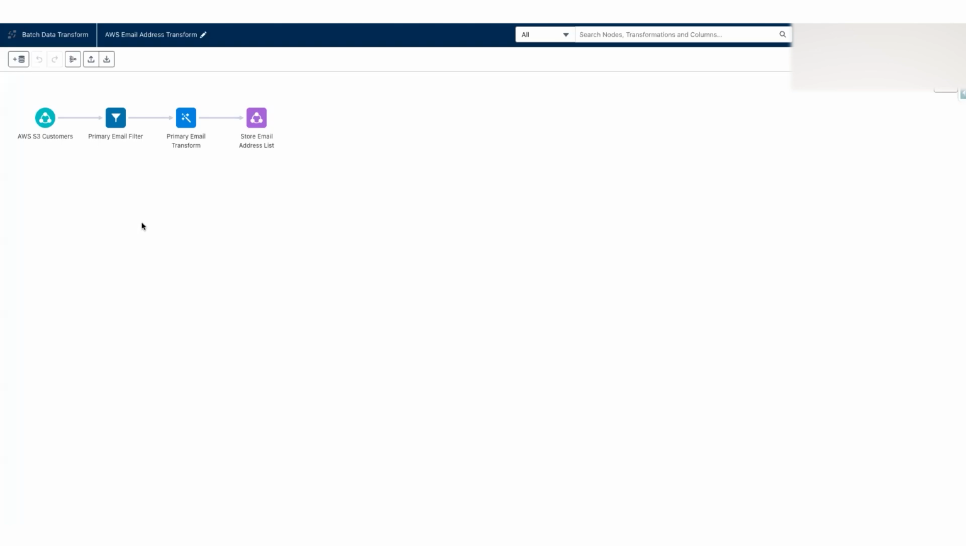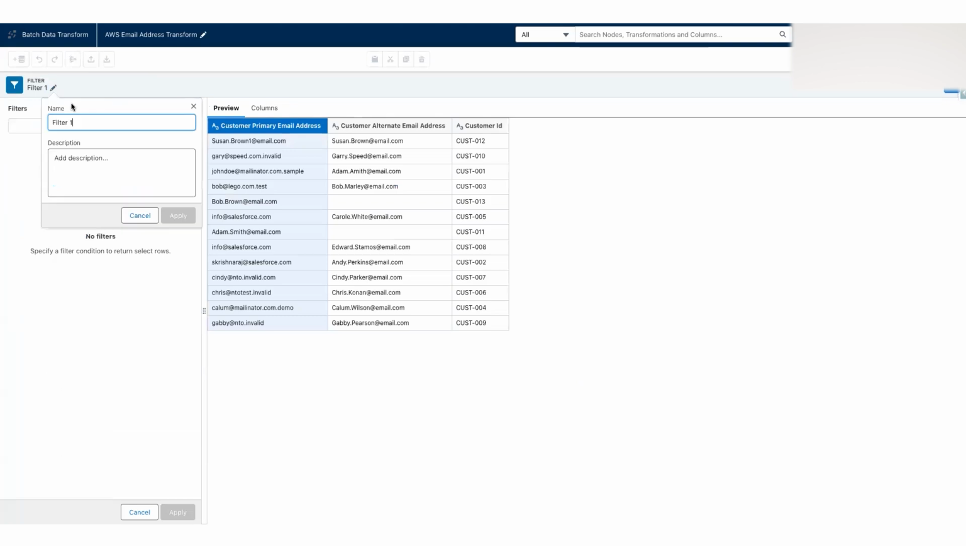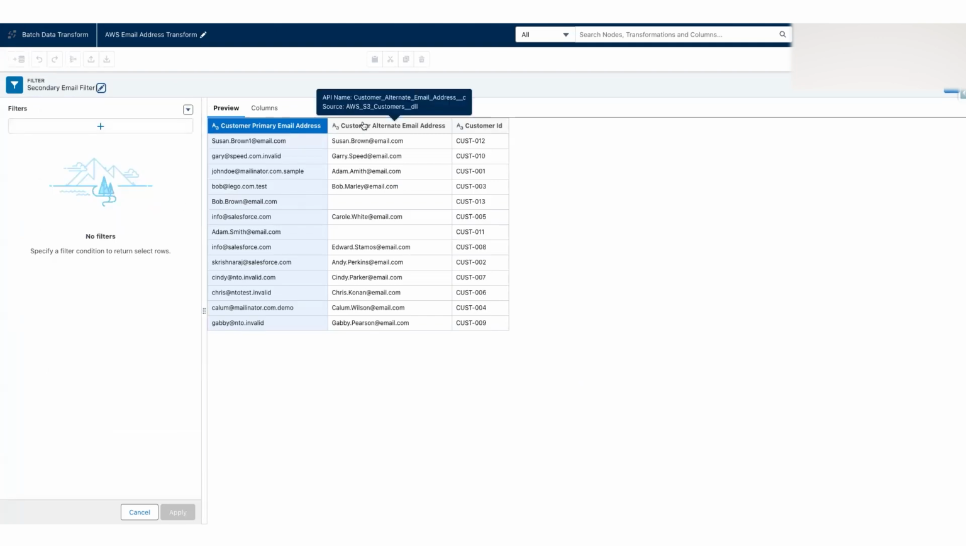Now we have to repeat the same exercise, but for the secondary email address. So I'm going to go back to AWS S3 customers input, and now you can see that there is a branching option. I can add a new branch from here if I want to. So I'm going to create a new branch. The filter will be secondary email filter, apply. It's the same steps, but this time the focus will be the alternate email or the secondary email.